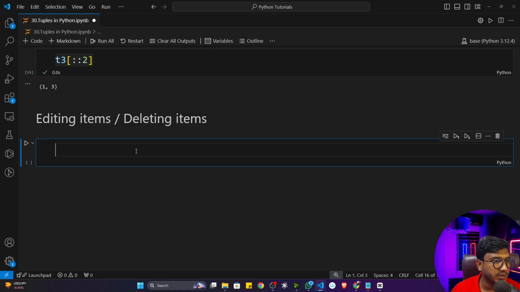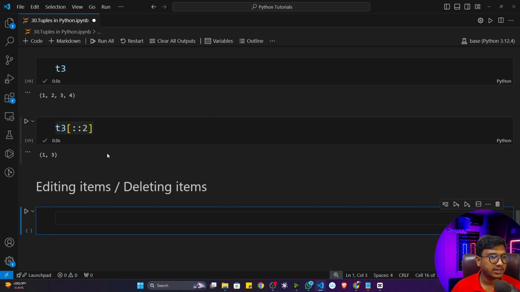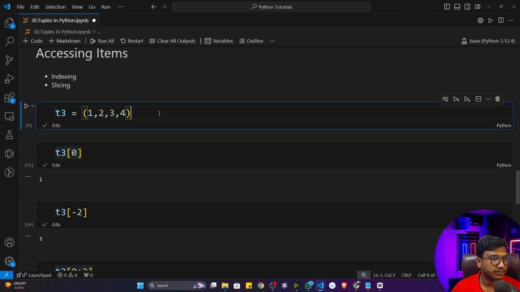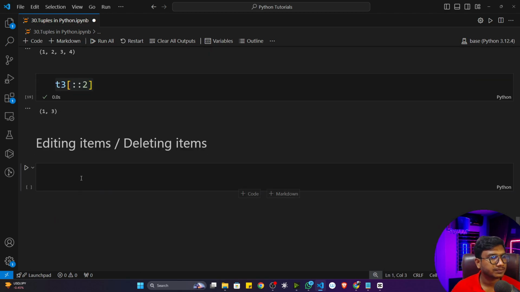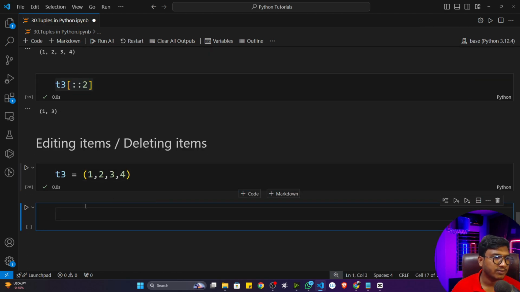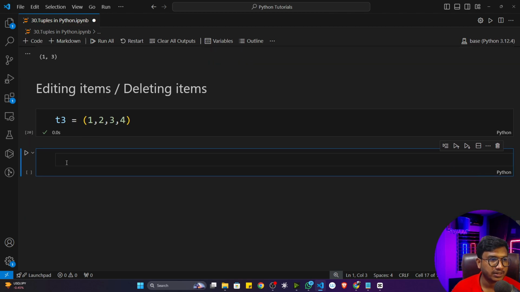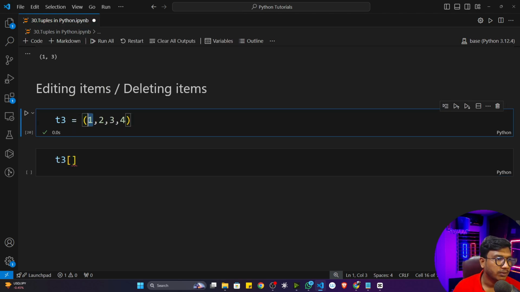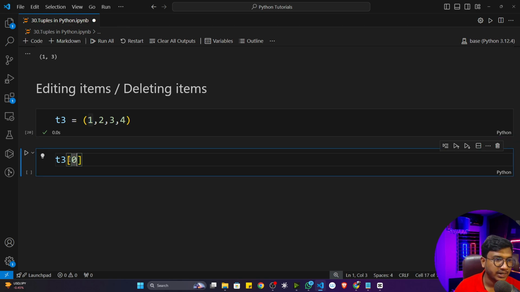Now let me discuss editing items and deleting items: whether we can add any items inside a tuple or not, and whether we can delete any items inside a tuple or not. Let's say T3 is my tuple, and I want to add or change an element inside it. First, let's say I want to change this particular one with another item. Here I'll give the index and assign, let's say, 100.